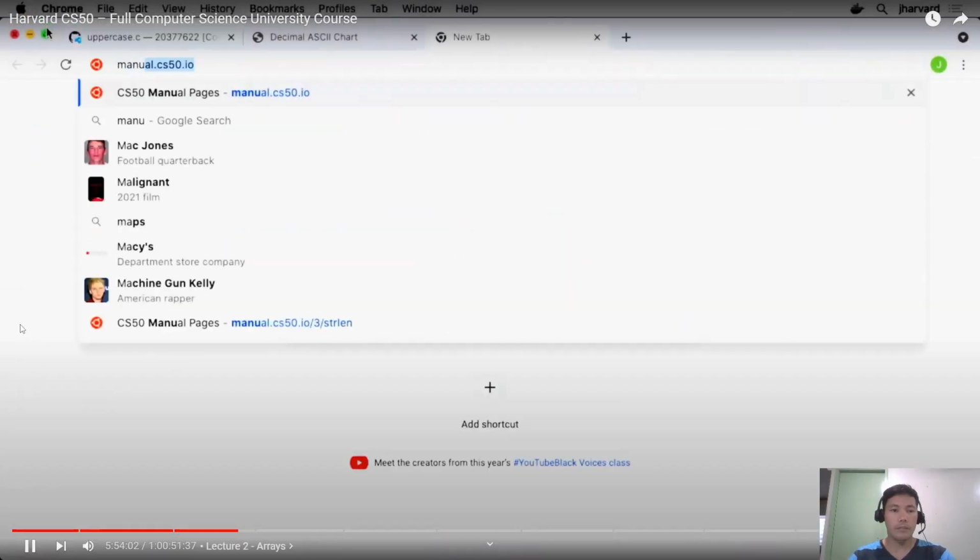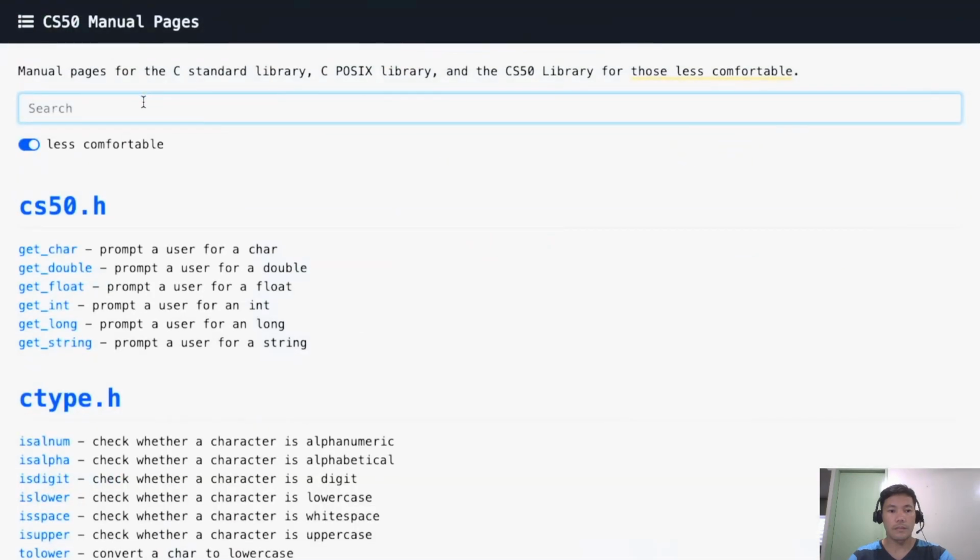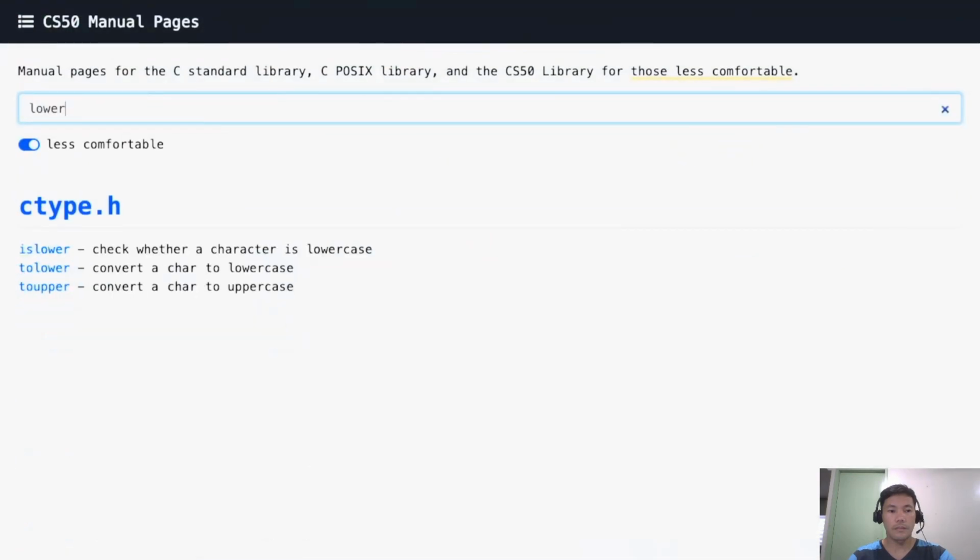Well, what could we do to improve this? Well, you know what? Let's stop reinventing wheels. Let's go to the manual pages. So let me go here and search for something like, I don't know, lowercase. And there I go. I did some autocomplete here. Our little search box is saying that, OK, there's an isLower function. Check whether a character is lowercase.